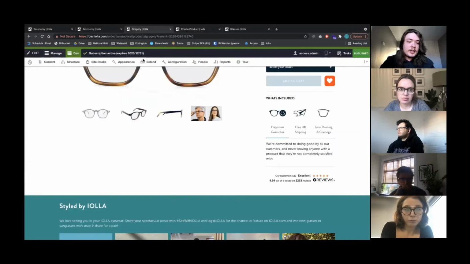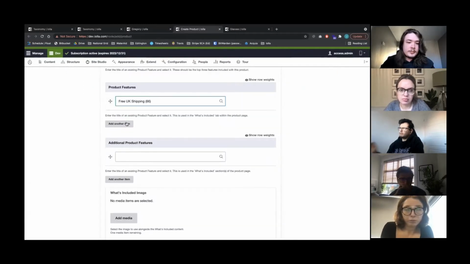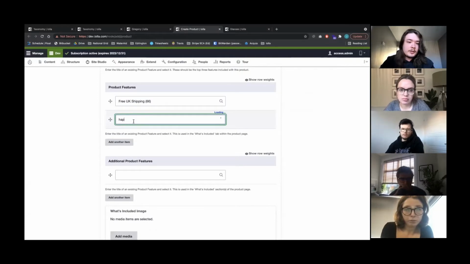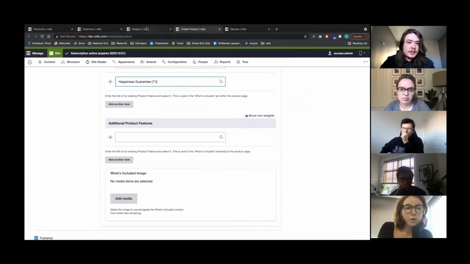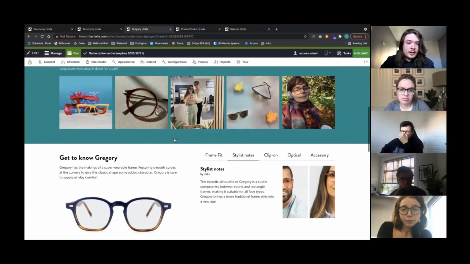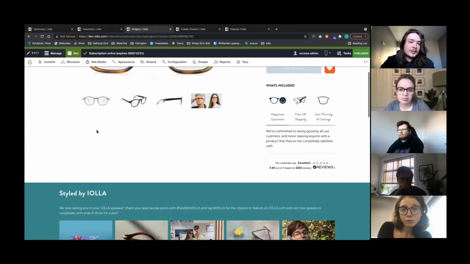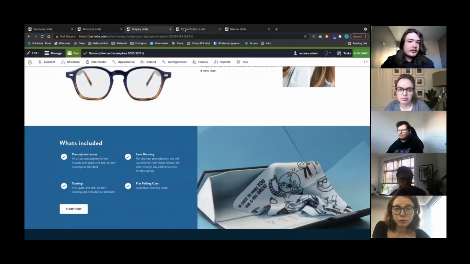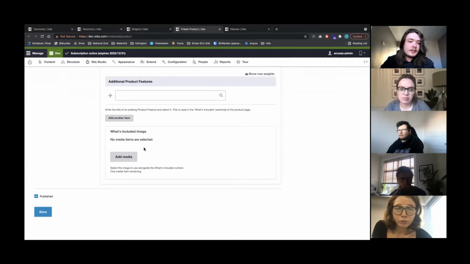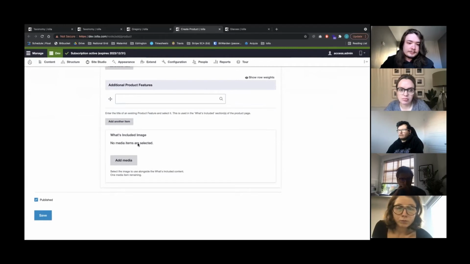Other product features are shown down here in this blue section. So we've got prescription lenses, lens coins, all this stuff. So I can start picking them. UK shipping, happiness guarantee, pick a couple there. Additional product features, I think we did get rid of this from the product page template now. So we did have another place that showed product features that you could pick from, which was under here. And we have since removed that because it felt like it was a bit too much. So we've not removed the field, but there was a field there. We didn't remove the field because there's already some content with it and it wouldn't let us remove it basically.